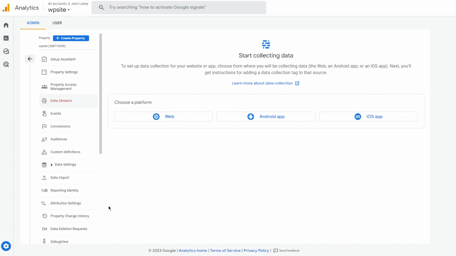So basically, think of it this way: you've already done 50% of your task. Now what you're going to do is install the Google Analytics plugin on your WordPress. Now that you have set up your Google Analytics account and created a property for your website, it's time to install the Google Analytics plugin on your WordPress website.